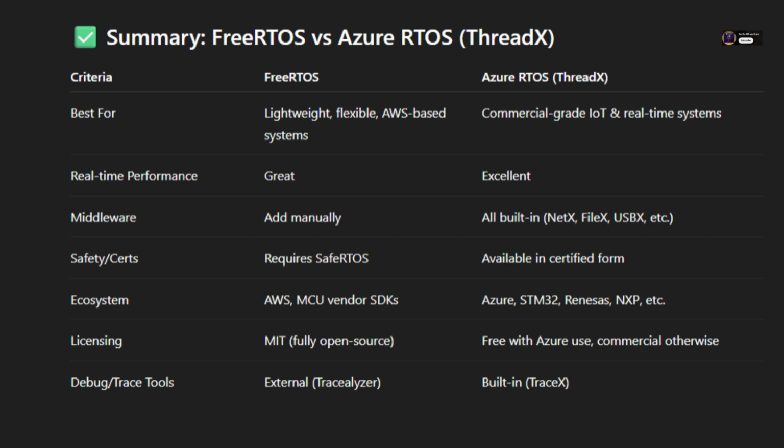You mentioned features. Does that make Azure RTOS easier to use day-to-day? Maybe for debugging? For ease of use and API design, many would say yes, partly because of the tooling. Azure RTOS comes with TraceX, a built-in graphical tool that shows you exactly what the RTOS is doing in real time. It's incredibly helpful for debugging. And FreeRTOS? For FreeRTOS, you typically rely on third-party tools like Percepio's Tracealyzer. It's excellent, but it's an extra component, potentially extra cost.